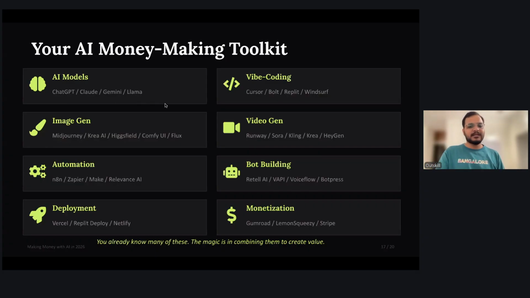AI models start with GPT, Claude, Gemini, Llama. Image Gen, you already know Krea, Higgsfield, Comfy, Flux, Midjourney. Automation, we showed you a slight bit of Make. A lot of you already know n8n, you've heard about Zapier and Relevance. Look at deployment: how do you work with Vercel, Replit, Netlify? Cursor, we looked at Emergent, Bolt, Replit, Windsurf, video gen, bot building, API, Voiceflow, right? Monetization, there are multiple platforms: Gumroad, Lemon Squeezy, Stripe, Razorpay. And you already know this because we just did this for 2 days, right?